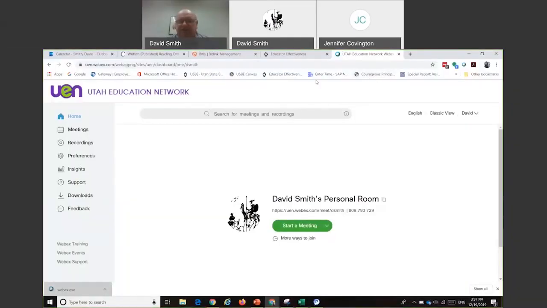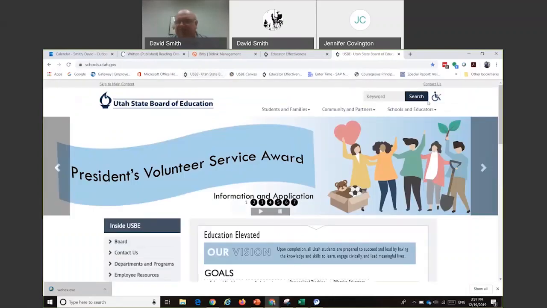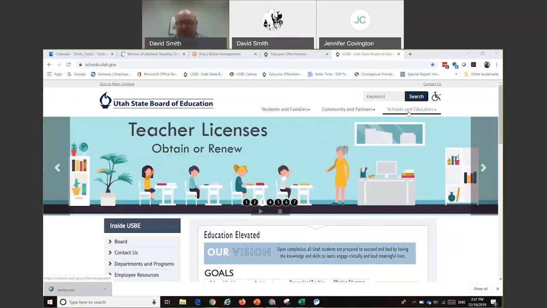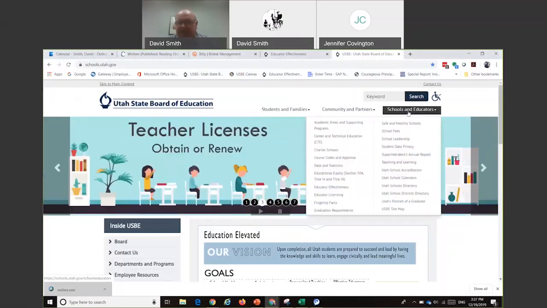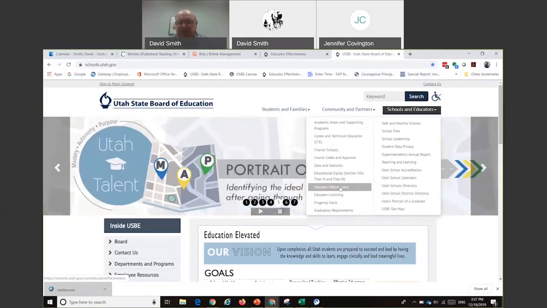So if you go to the Utah State Board of Education website, which is schools.utah.gov, and if you then go to schools and educators, which is one of the buttons that are there, if you click on that, then you can click on educator effectiveness, which is on the left-hand side. You can see that highlighted on the screen. So you click on that.